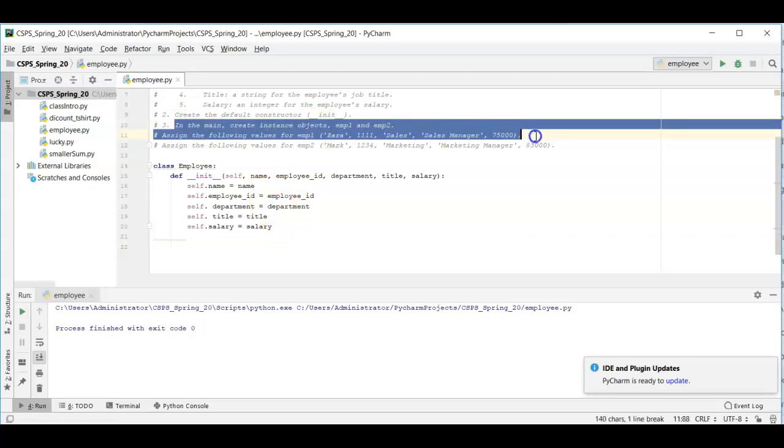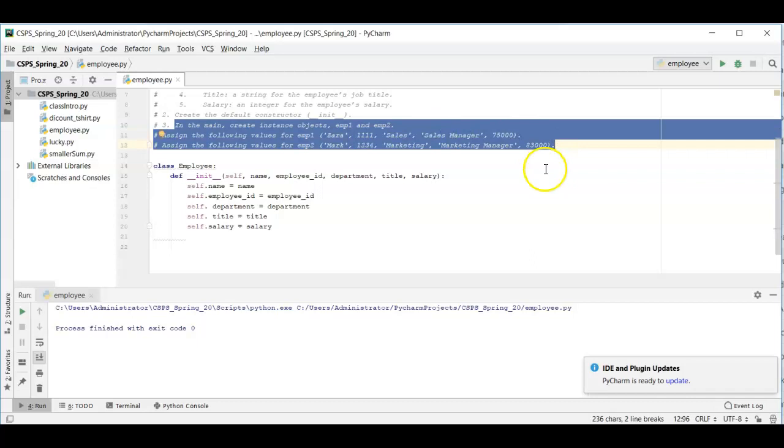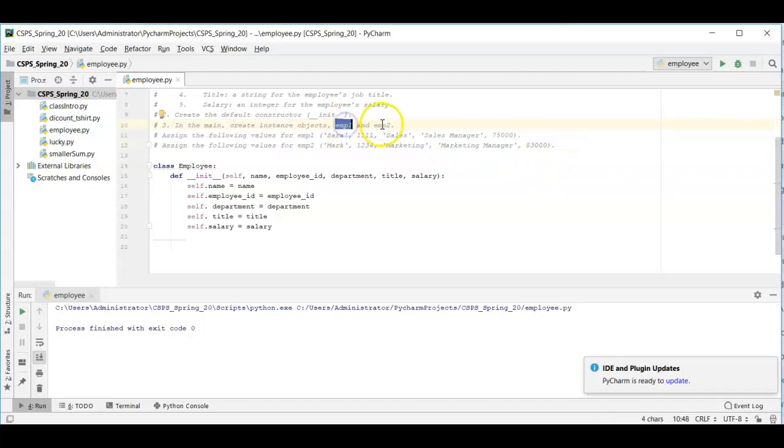The question asks you also to create two different objects from this class. One object is imp1 and the other one is imp2. And for imp1, you have to include these values. And for imp2, these are the values, okay? So let's go ahead and go to our main.